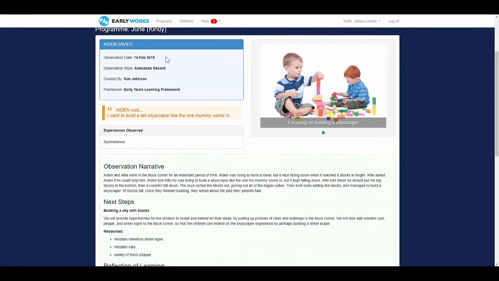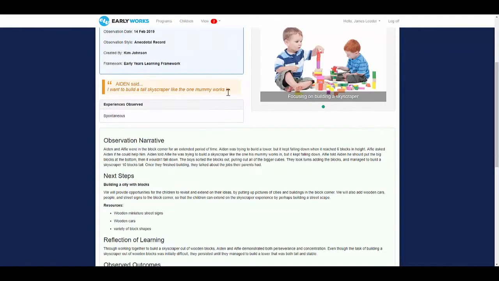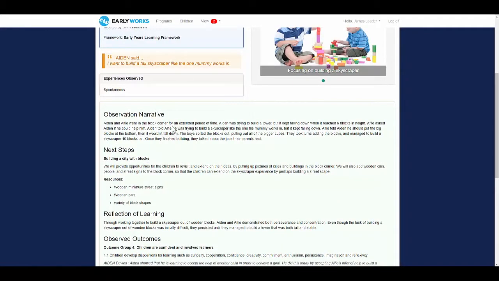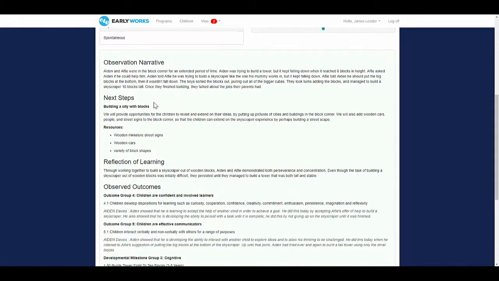So again, the same information up the top. The voice of the child is included again, any photos that have been taken, and then you've got a description of what happened, the next step. So that's if another activity or experience is being planned to build on the learning or the interest that's been demonstrated by your child in the observation.